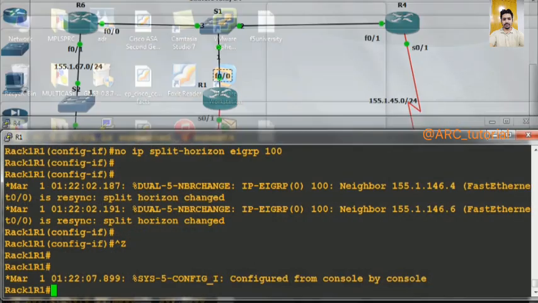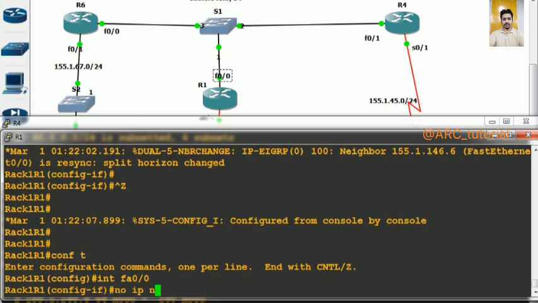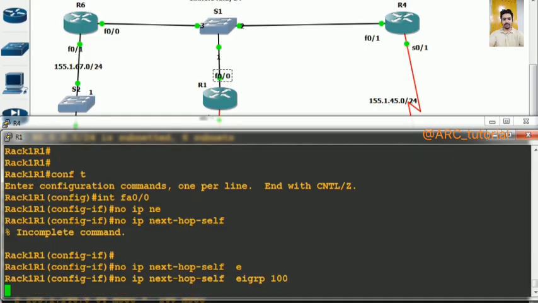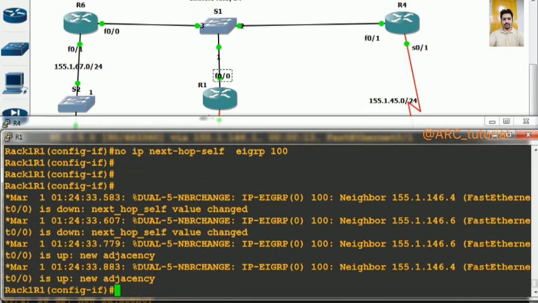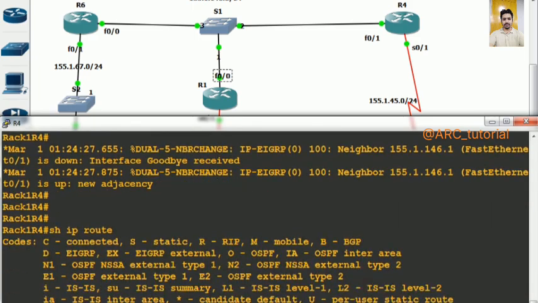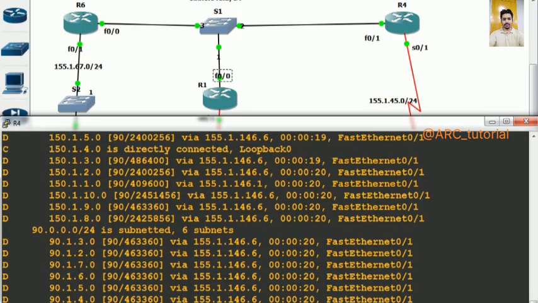So do one thing, move on R1 now, and on its FA0/0 say no ip next-hop-self EIGRP 100. Once you configure this command, whenever R1 sends updates out from FA0/0 which were received on this interface itself, it is not going to change their next hop addresses. So this time whenever R4 receives all these prefixes, their next hop will still be 146.6. As you can see now it is 146.6.